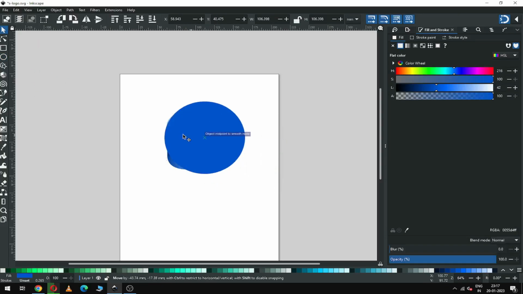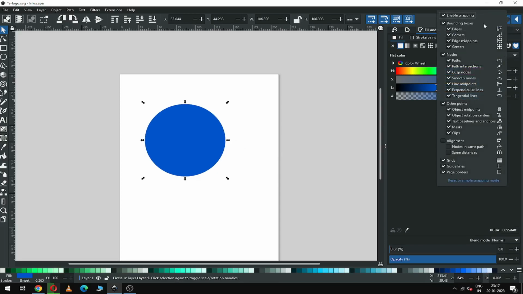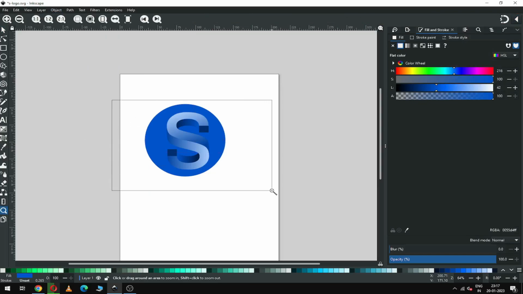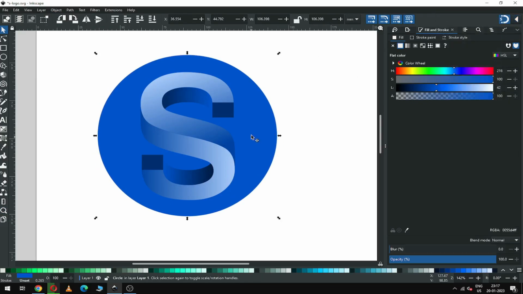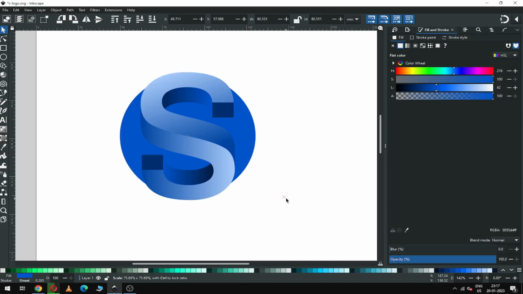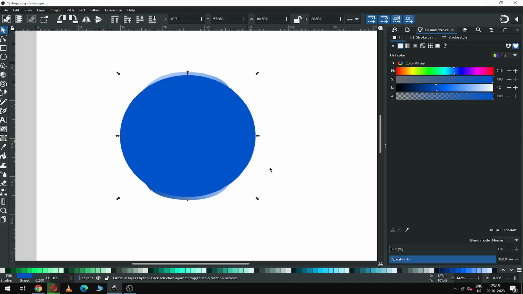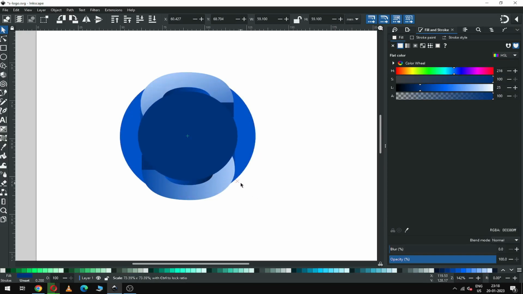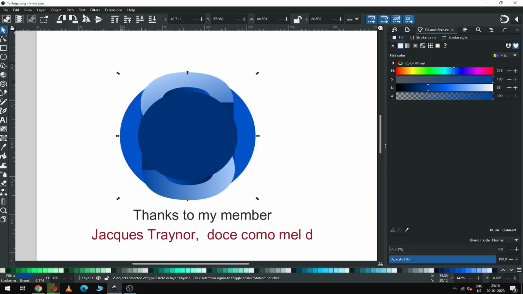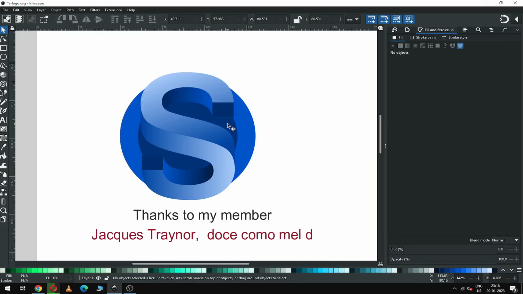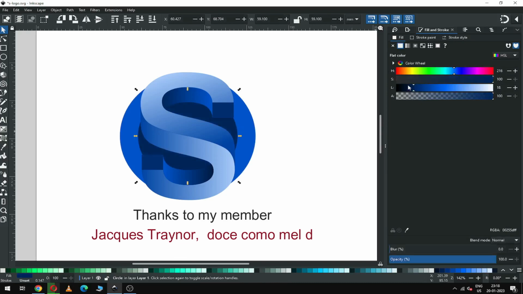Now create a circle, disable the snapping option and send it to bottom. Reduce the size of the circle and duplicate it. Change the color. Again reduce the newly created circle and select both circles and send them to bottom. Now select the small circle and change the color.